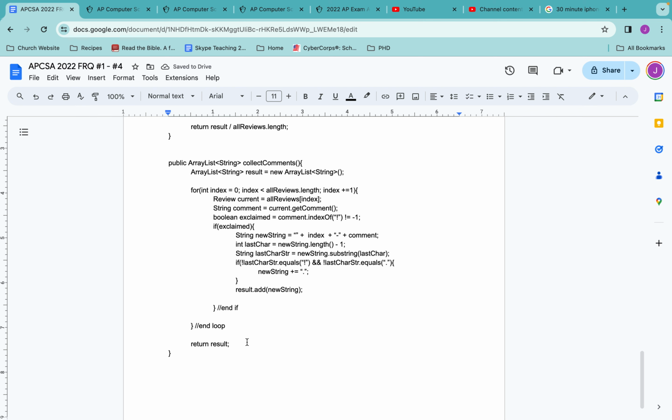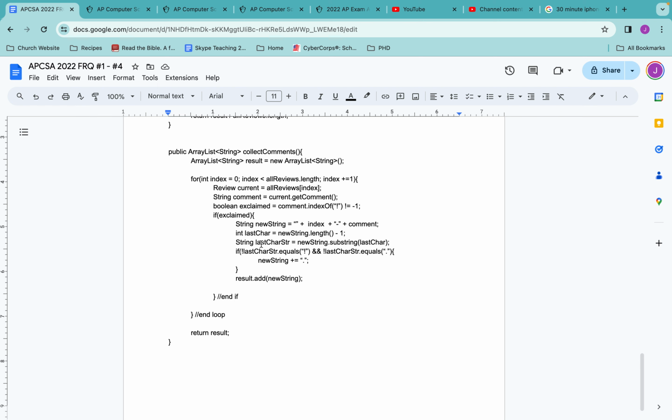Now, on the AP exam, technically, you actually get 22 minutes and 30 seconds per problem. And it's all kind of lumped into 90 minutes. So this might be one where I take a few seconds and do a quick check and say, okay, I've got my array list of strings, and I'm returning the strings. I've looped through all of the reviews. I'm grabbing the review at the current index.